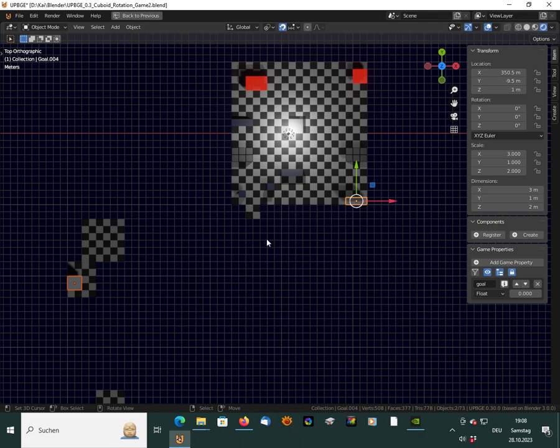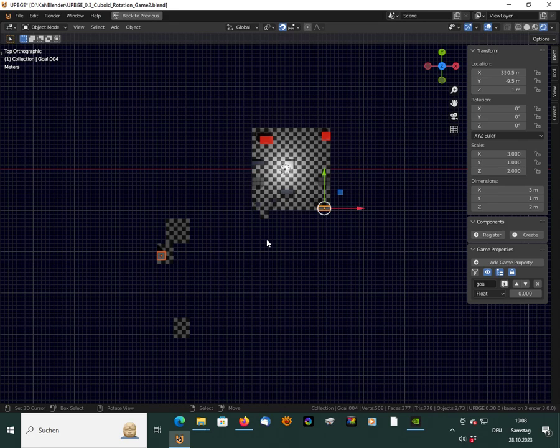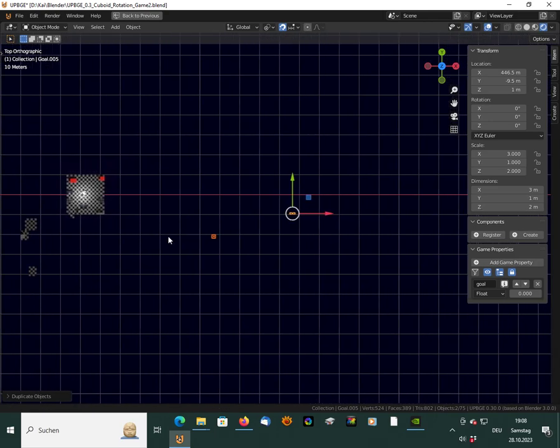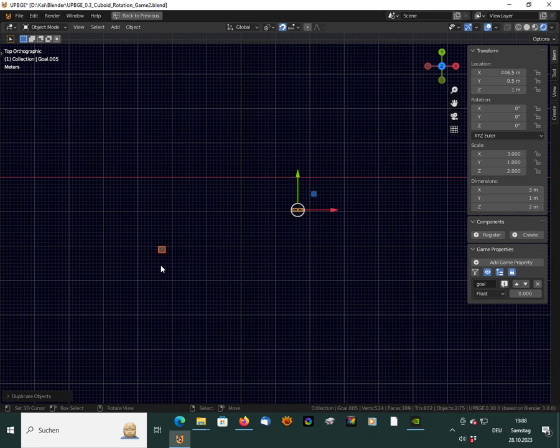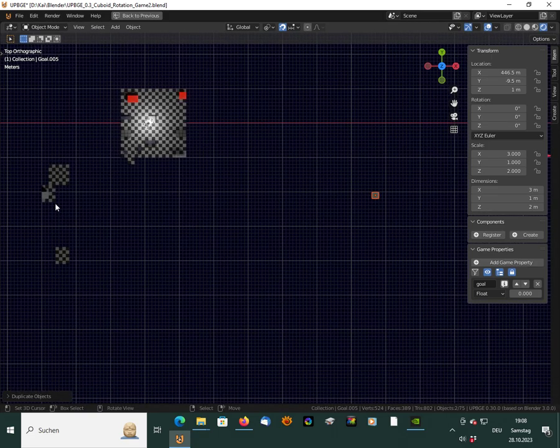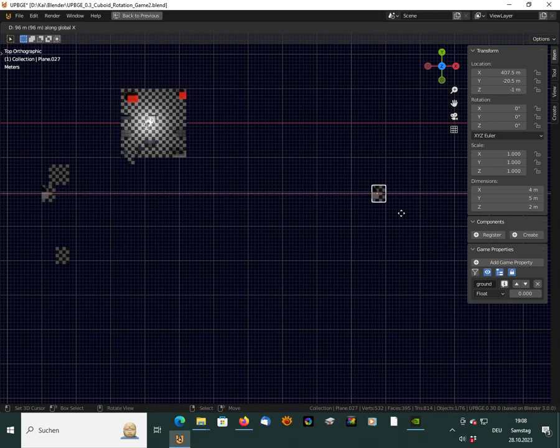And you just need to press Shift D and then X to set it apart from it. Here's a good place. And now, of course, a little ground. Here's the ground, Shift D. So we can start here at the same.